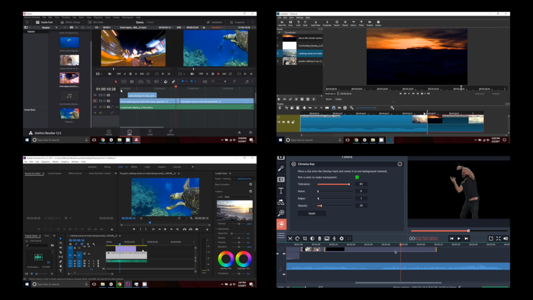A lot of you have been asking me for a good video editing application. So here we are. After watching this video, you will have a pretty good idea of all the good video editors in the market and which one is the best for you. Now when it comes to video editing, different people have different needs.